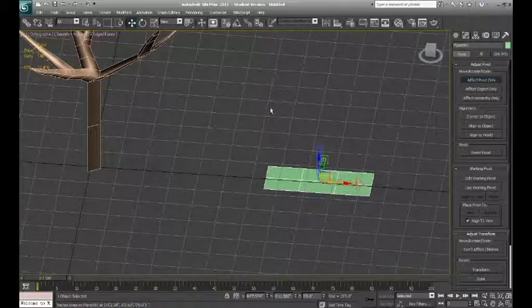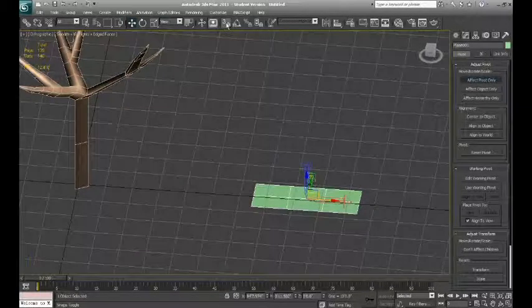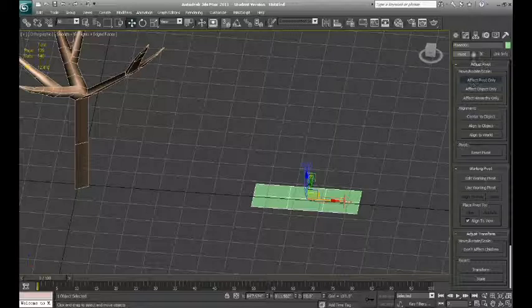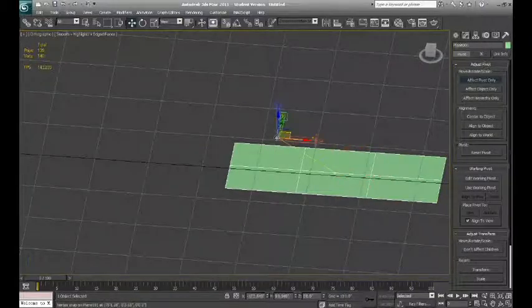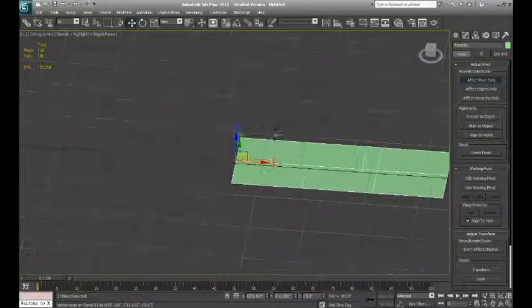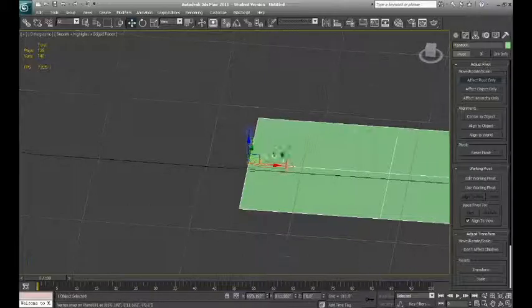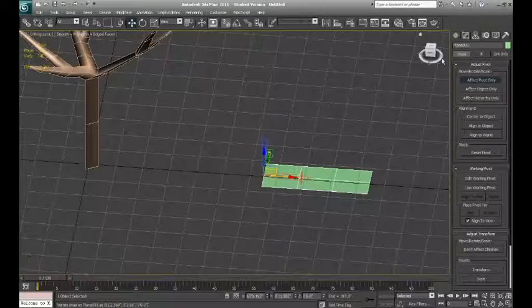reposition my pivot point. So what I've done, I've turned on my snap tool here where it has a 3 and a magnet symbol there, and I've gone to the hierarchy tab, and I have effect pivot only, and so now I'm just going to move that and snap it right to that vertex right there.